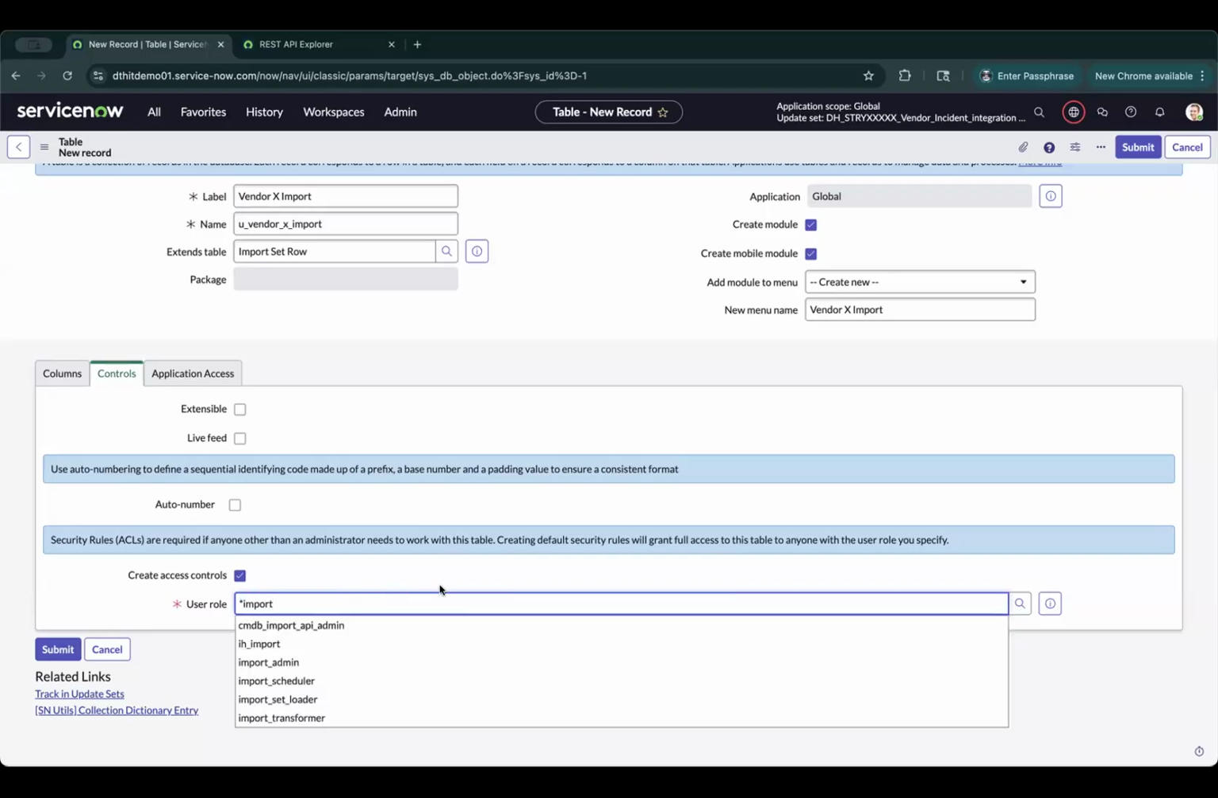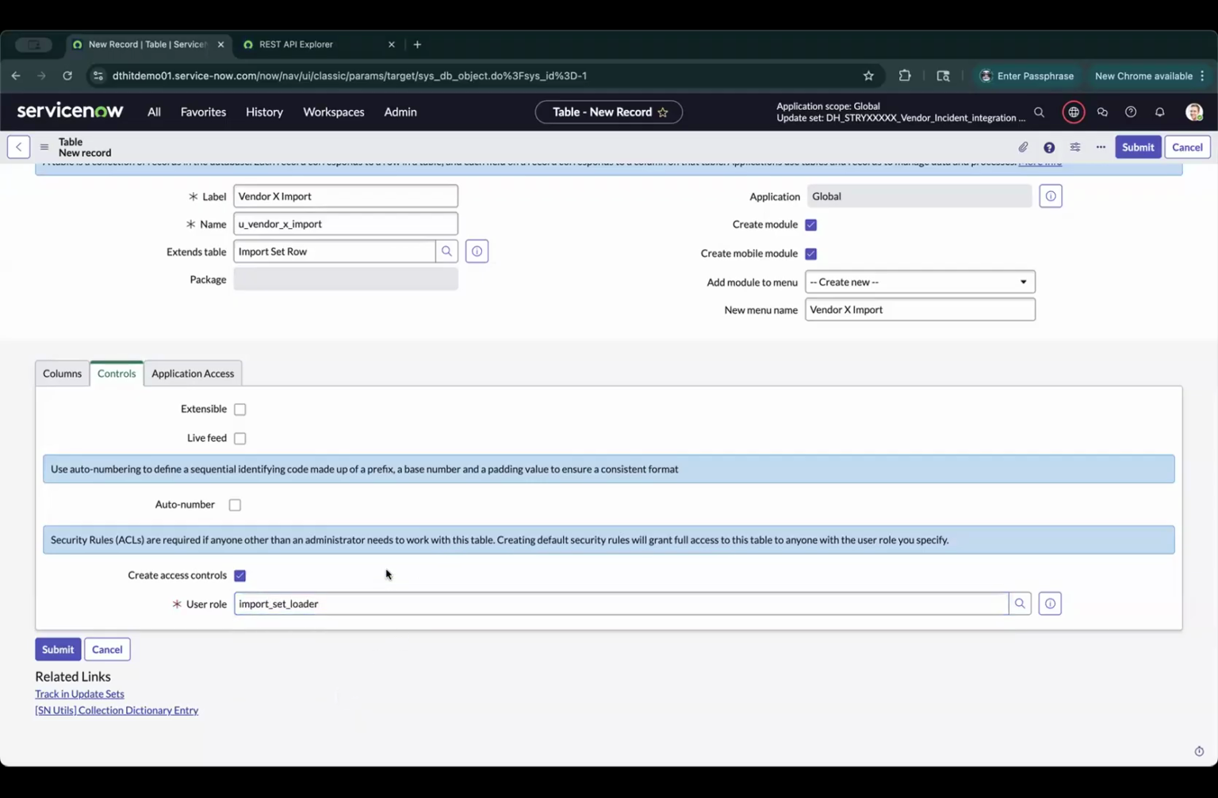import again. I use the import set transform loader, sorry, the loader as the base role for this table. And you're like, well, Dante, why do you do that? And I'm glad you asked. The reason I do that is that if instead of granting this access, which I'm going to show you in a second, we create up the service account. Instead of giving them a lot of elevated privileges, you give them just a basic import set loader role so they can actually create the data in the import set.